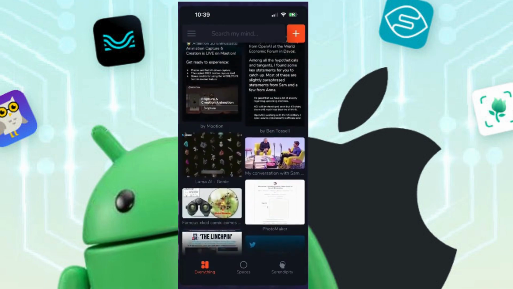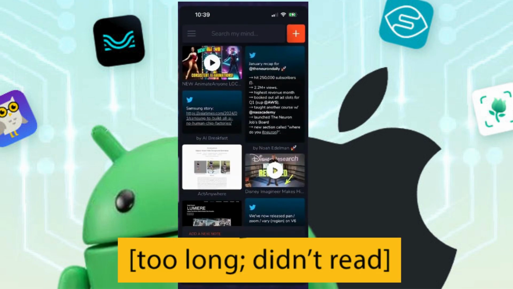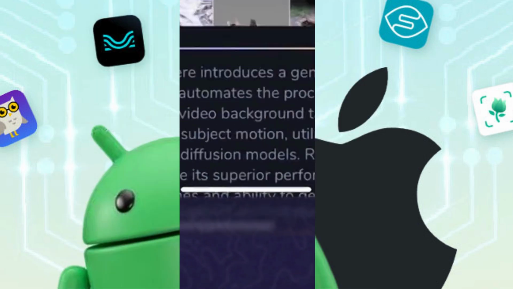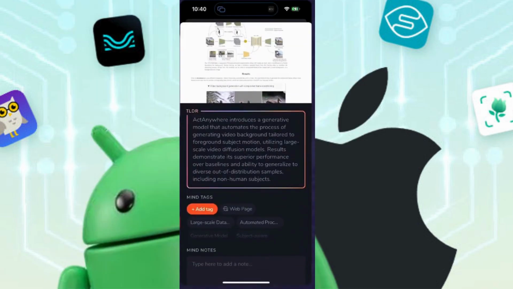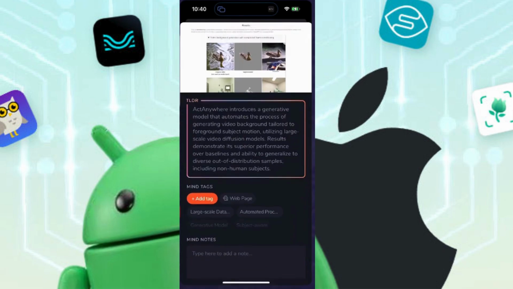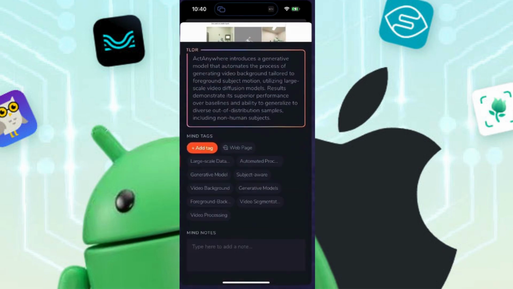It uses AI to help tag and create a TLDR of anything that I save in here. So for example, let's click on this. Here, this is Act Anywhere. It's a research paper that I saved from GitHub. Down at the bottom, you can see this TLDR. If I click on this and open it up, Act Anywhere introduces a generative model that automates the process of generating video backgrounds tailored to the foreground subject motion. So it gives me an explanation based on all of the information in this research. Here I get a nice little one paragraph summary. So I know what this whole thing is about.